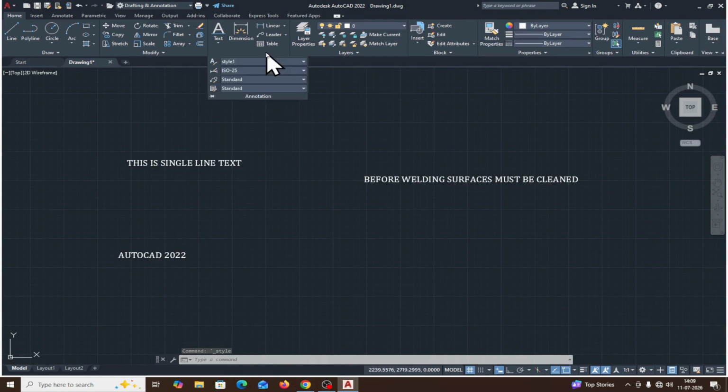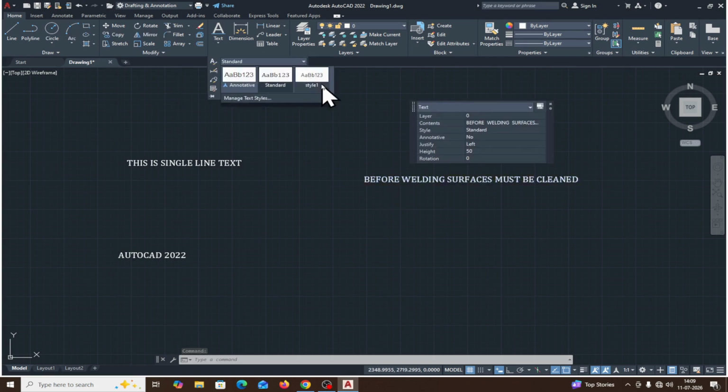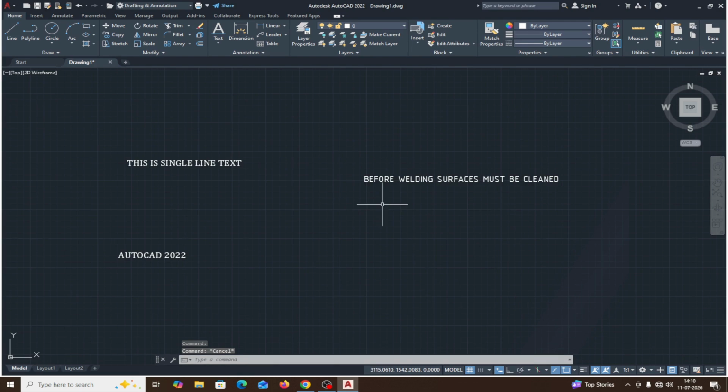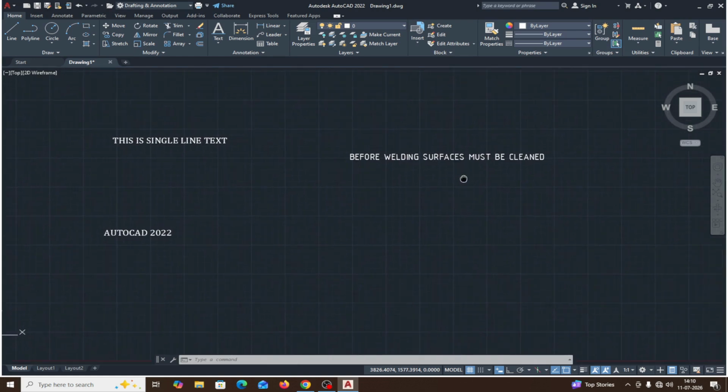You will find it here. Select this one. This style is new. Suppose I want to change the font of this particular text. Select this text, go in this one here, select the style. Now you will see the font of this text only has changed. In this way you can change the font of a particular text.